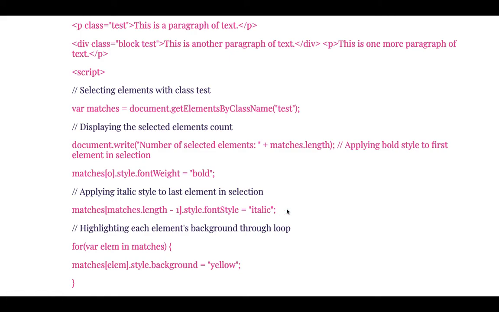You can play around with this code. You can just copy it, paste it into your index.html file in your VS Code, and then run it in your browser to see how it works.